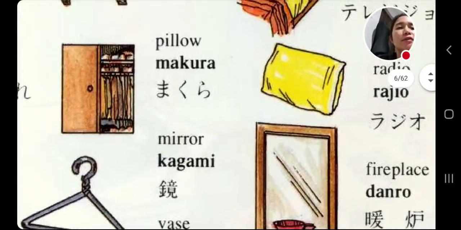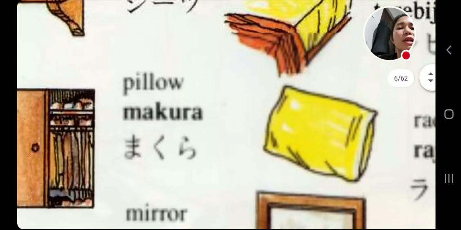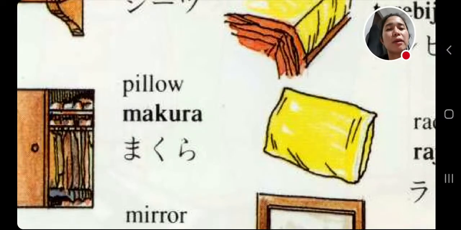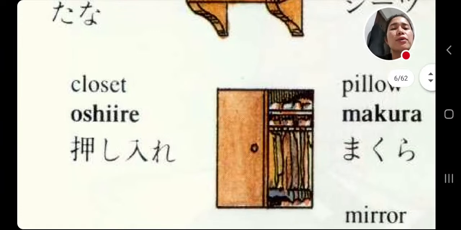And then we have, tapos na ba ito? Hindi pa, no. Sino yung may mga marami dyan? Pillow, yan. Masarap matulog ng may makura. Pillow, no? Makura is pillow. Makura. Then, closet. Closet is, grabe ito. Oshiire.